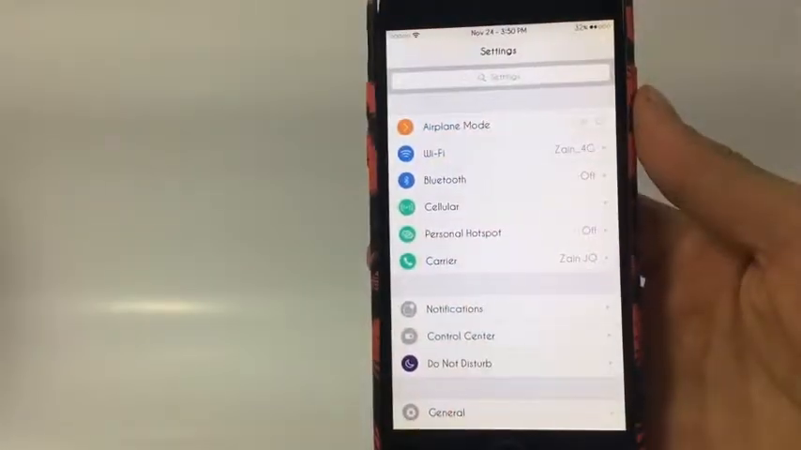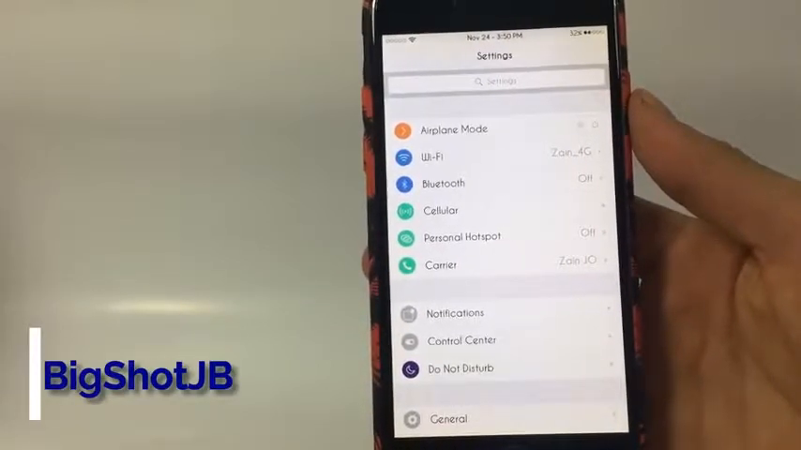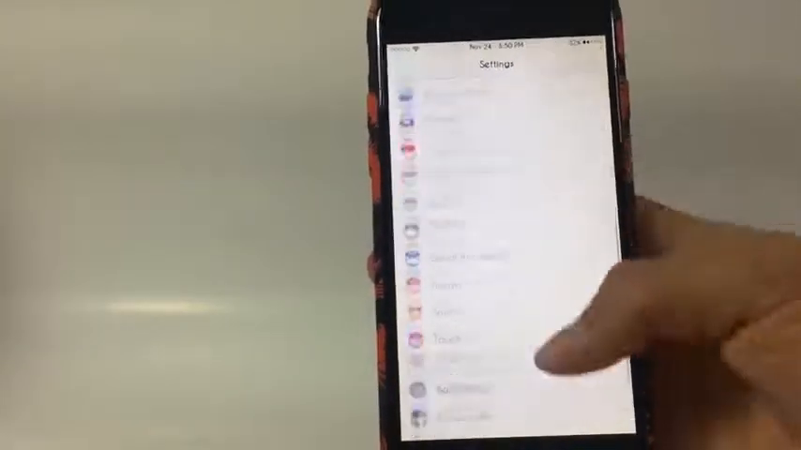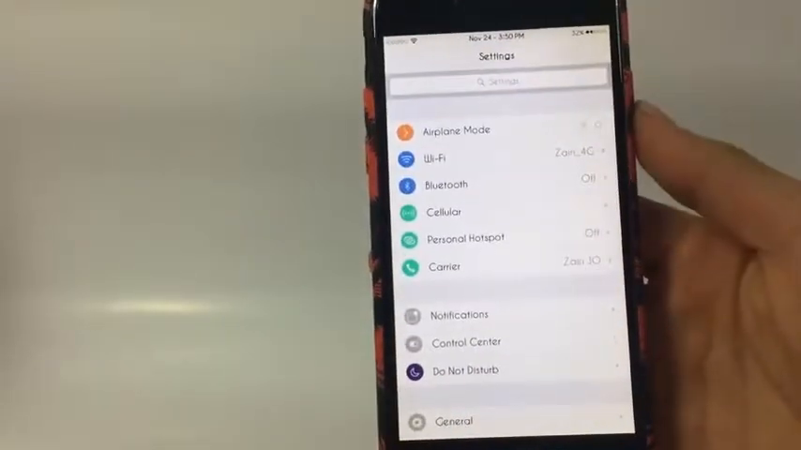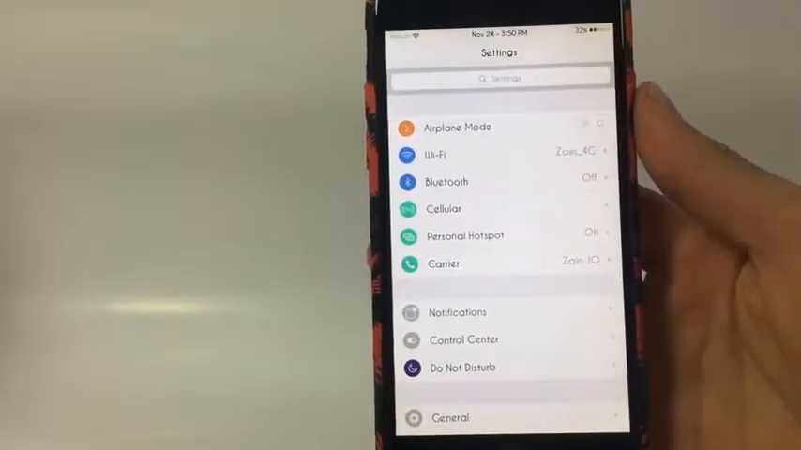The next tweak is Big Shot JB, which allows you to take screenshots of a full list. For example, I want to take a screenshot of all the seconds, but with no more than one screenshot. What should I do? First of all, install Big Shot JB, then set a gesture and activate it.